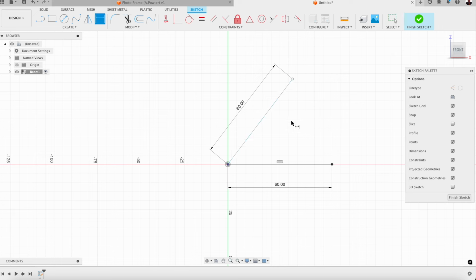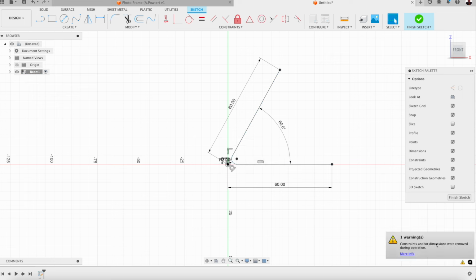Dimension key, D for dimension. Click the first line, let go of your mouse. Click the second line, let go of the mouse and click again. So there's 3 clicks there. Type in 60 degrees and enter. We're now going to create a fillet, so modify fillet. We're going to pick the bottom line and the diagonal line, type in 3. Hit enter, ignore the warning.